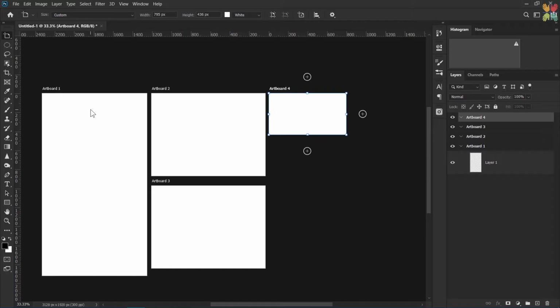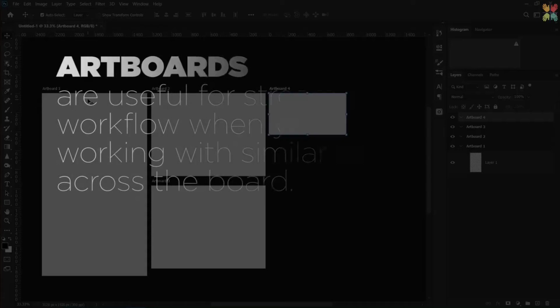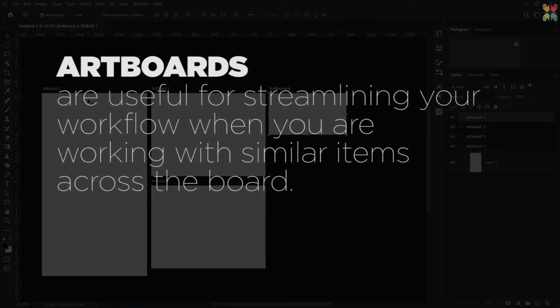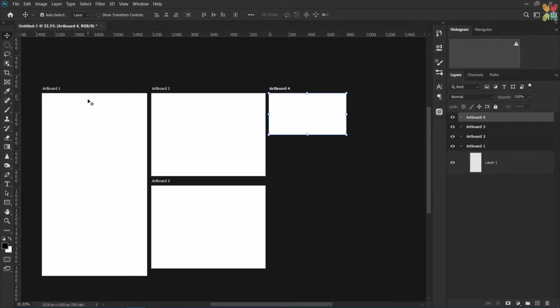Likewise, let's say we're making a business card. The first one is for web page, the second is for brochure, third is for flyers, and the fourth, assuming, is for business card. We have created 4 different documents in a single window, and you can work on these 4 documents all at once instead of opening them in different tabs, and this will streamline your workflow. So artboards are generally useful for designers, and they are great for streamlining your workflow when you're working with similar items across the board. But I usually keep artboards unchecked.